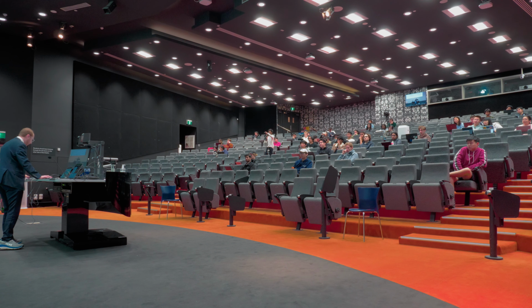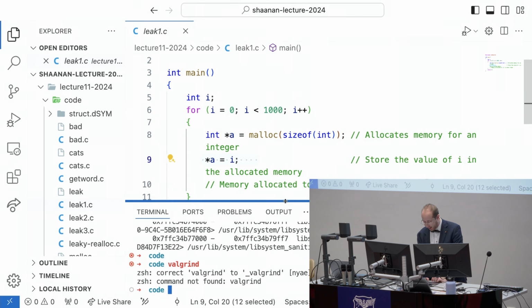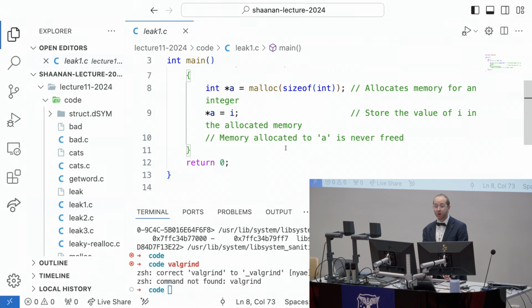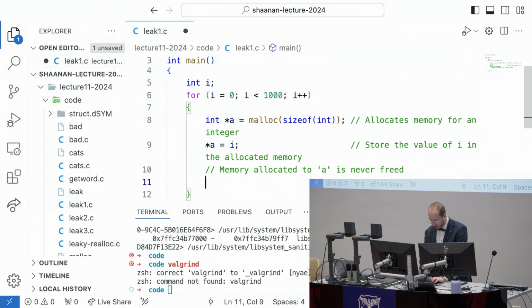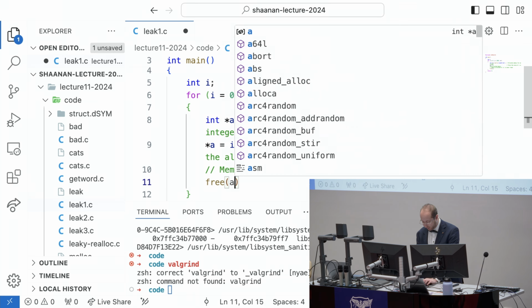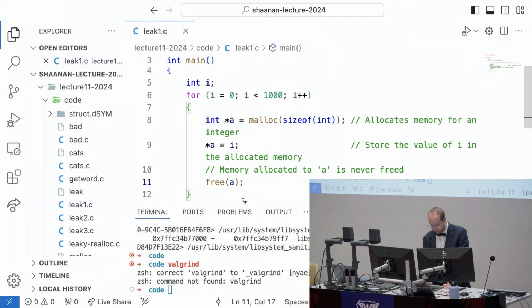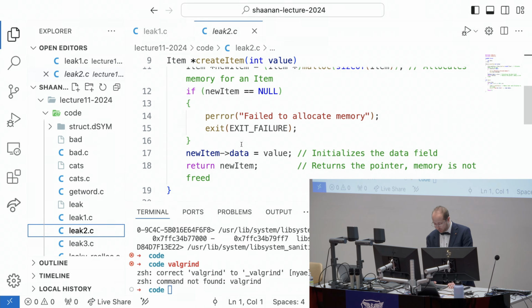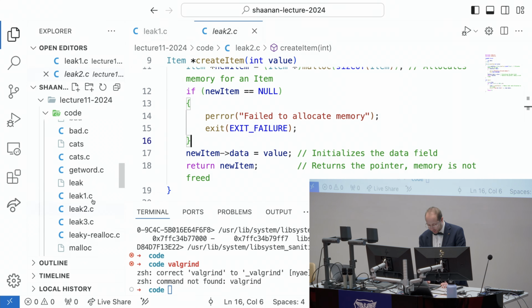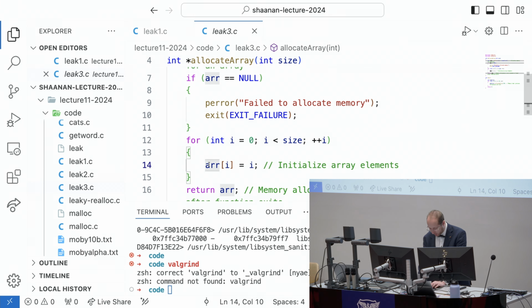So now let's switch back over to here and see what my error was. So I have forgotten to free all those values, and so what I could do is I could now do another command over here, and do free A at the end, and now I've solved this memory leak. What about leak2.c? Oh, actually, let's skip that. Let's go to leak3.c.